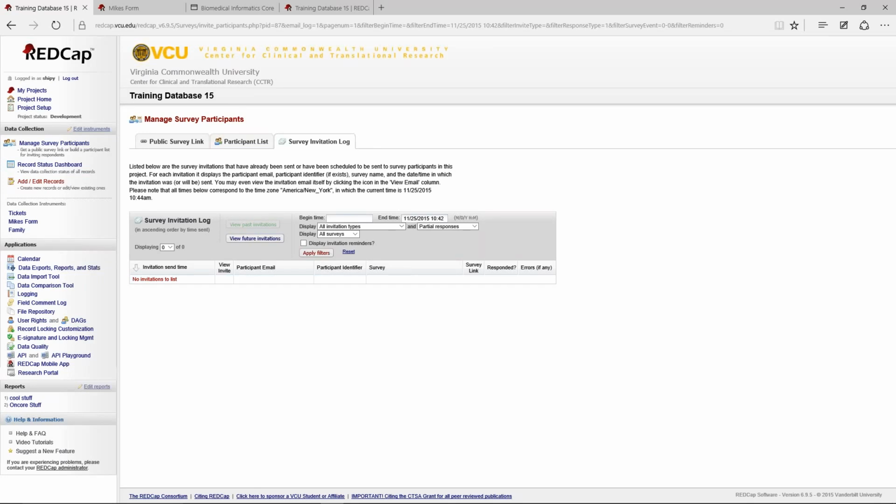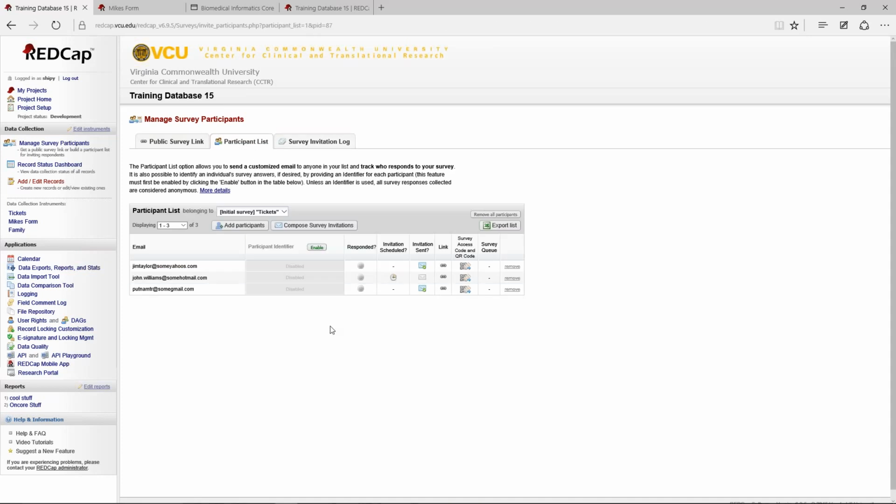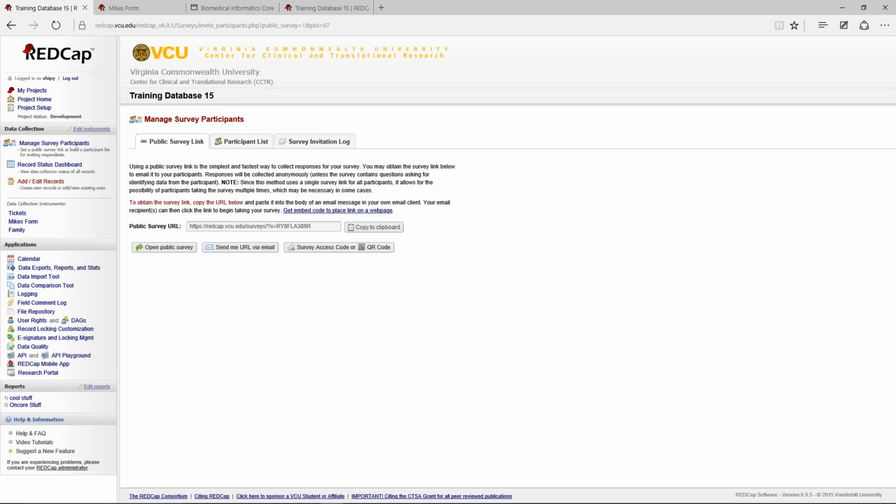And again, to wrap this up, it's recommended to use the public survey link if keeping data anonymous, and if you ever wish to track participants, such as whether they responded or whether an invitation was sent, you would use a participant list. Okay. And that pretty much wraps up the key points on how to add participants for the survey.